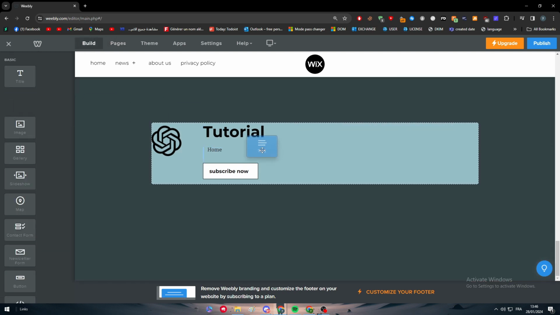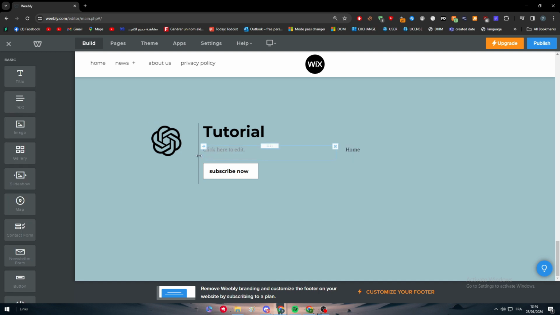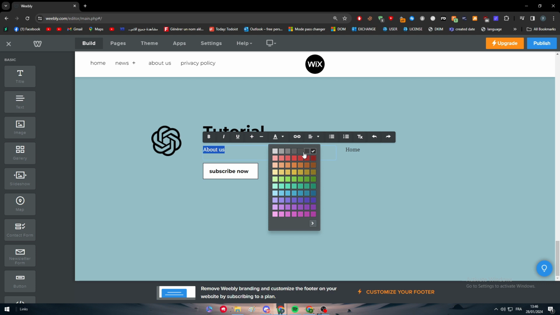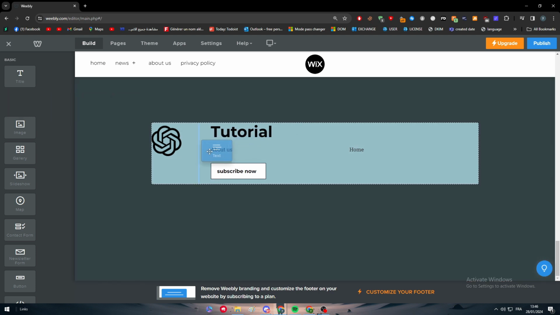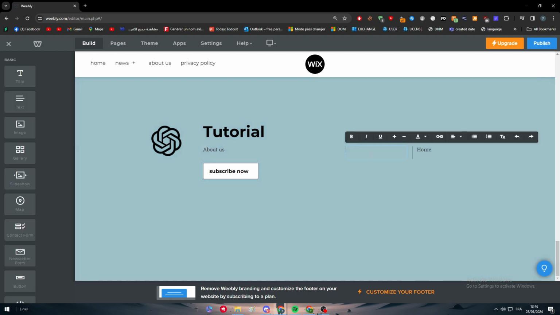So click here, add a new page. As you can see right here, and add, for example, about us. Here we go. Make it black. Let me just color it black. And as you can see now, I have another page. Here I can add a new page, which is going to be, for example, privacy policy. And so on. So you can do a lot of things to your footer without having any problems.